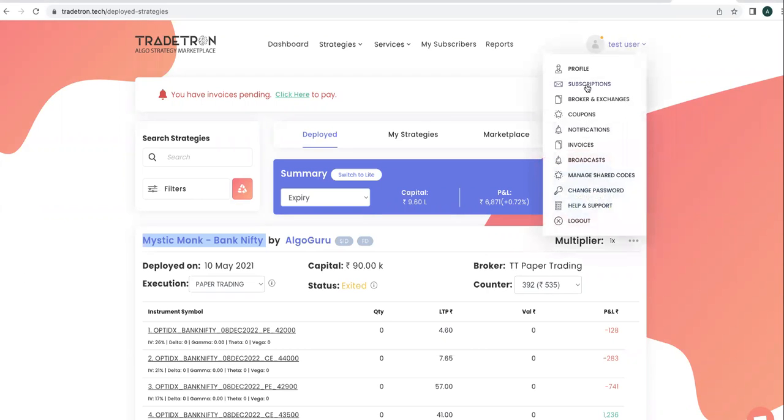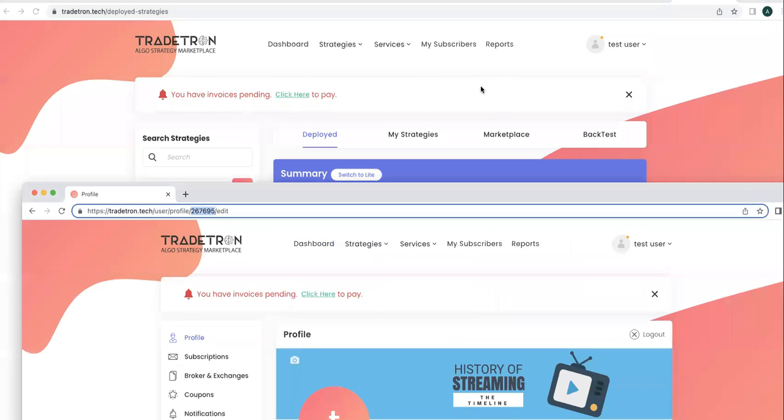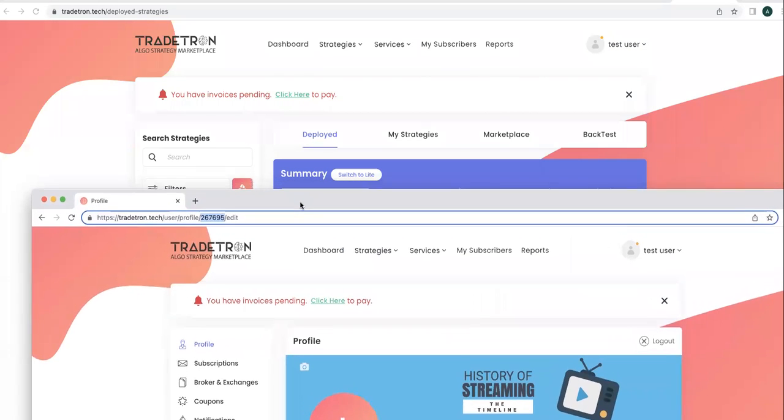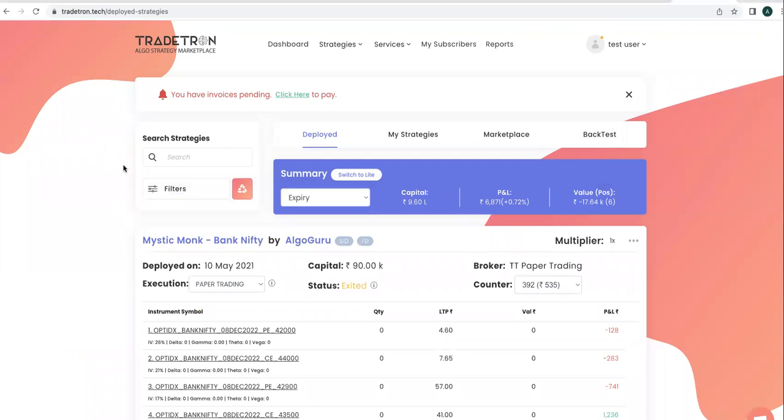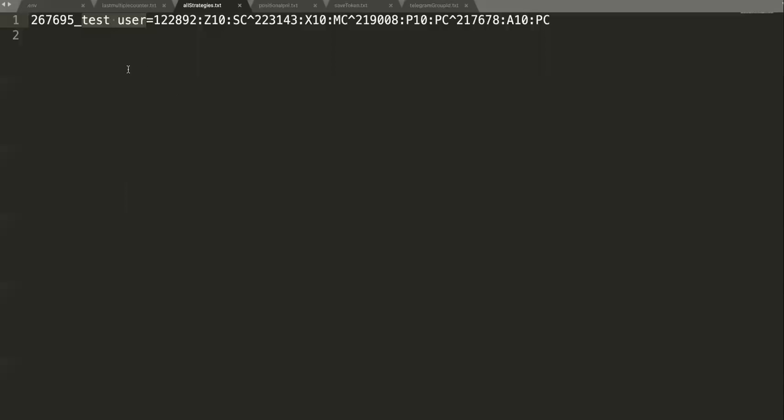Now, how will you do it? You go here, click on this profile, and then you will reach this page. You can see over here, right? Here you need to copy this user ID. Just copy this user ID, and make sure that you provide it here.